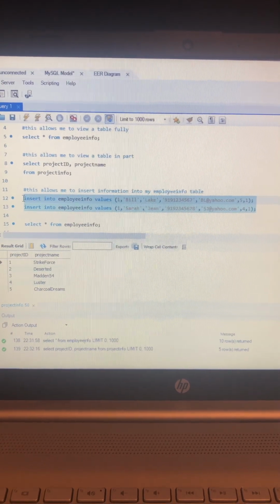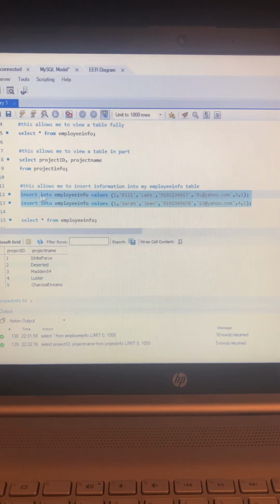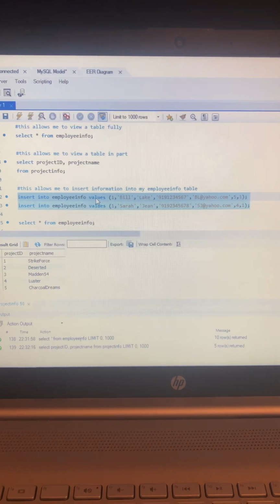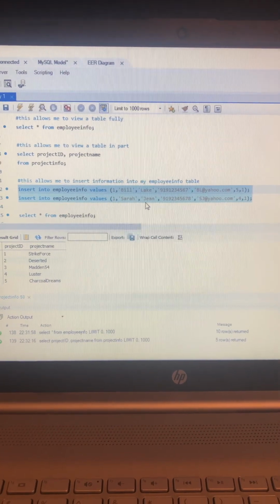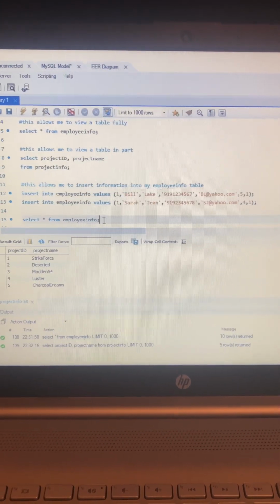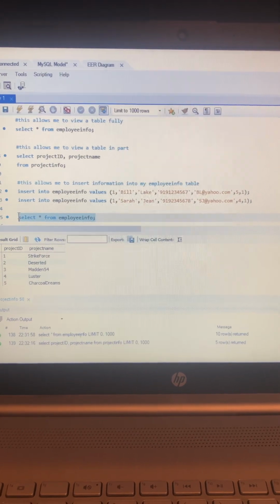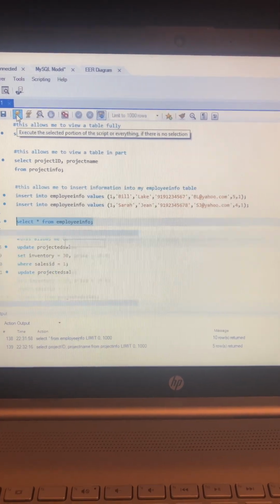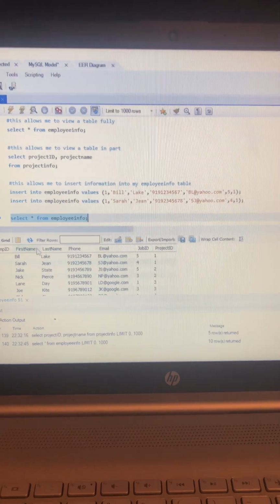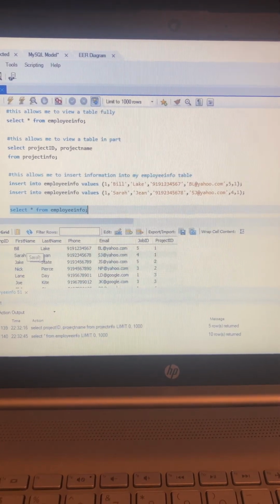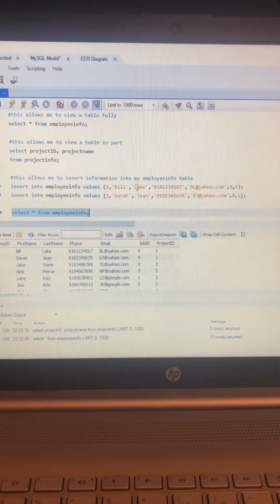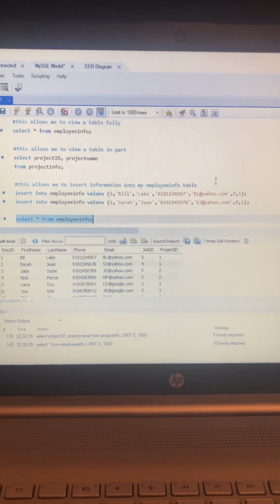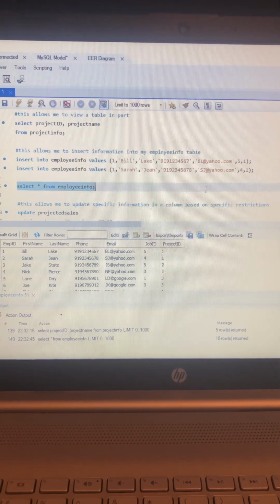Now, if I want to insert information, I have INSERT INTO, the name of the table, and the various values that I want to add in. I'm not going to run it, because if I do, I'd get an error, since I've already added this. But if I were to look into it, you can see that we have Bill Lake, Sarah Jean right here, and this corresponds with Bill Lake, Sarah Jean right here. And so that is how I went about adding my info.